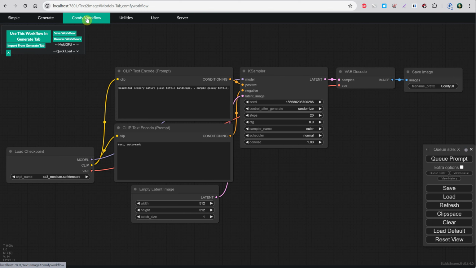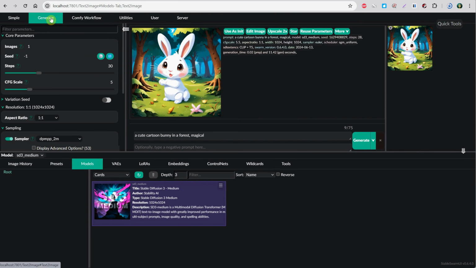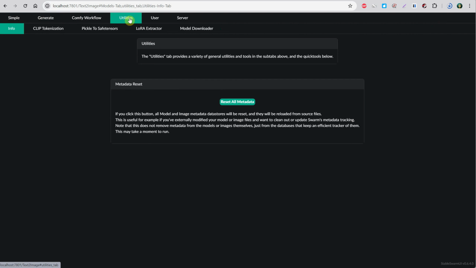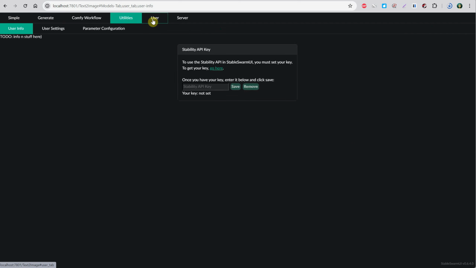You have a Comfy Workflow tab where you can perform more advanced tasks with ComfyUI right here. But in a few minutes, I can show you how to install only ComfyUI if you prefer that. From the Generate tab, the default window is where you generate. And on Simple, you'll find some simple workflows. Additionally, you have the Utility tab and a User tab.